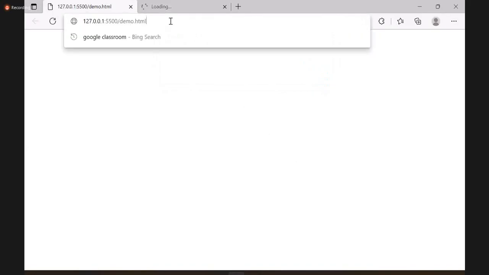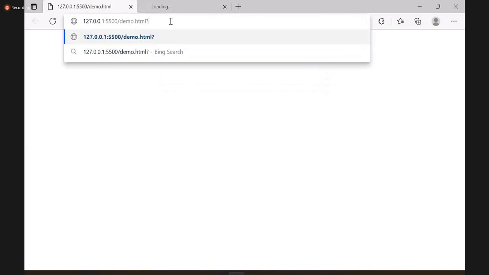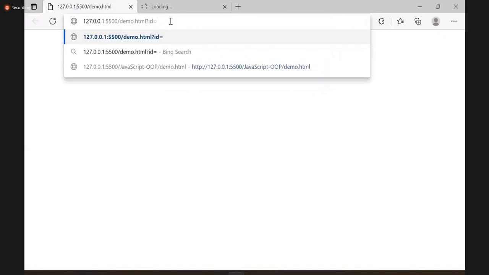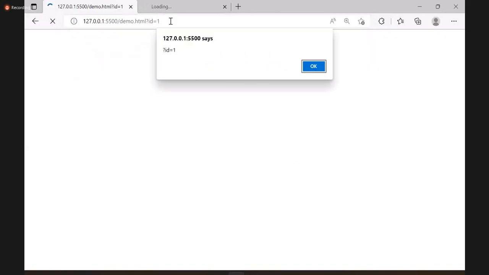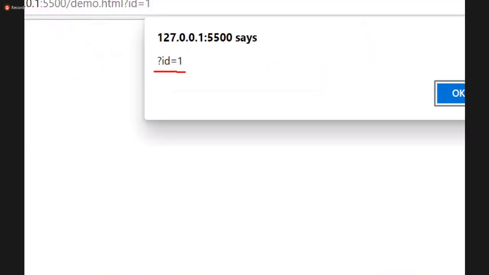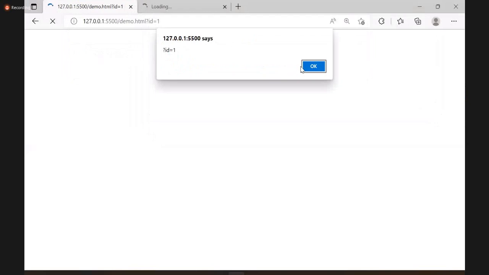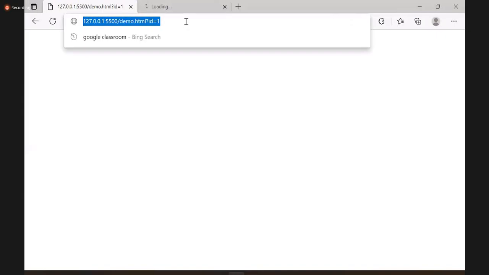This is the demo. Here you can see I'm passing the values. So passing the values, see, question mark, some ID is equal to 1. I am passing that. You can see it will get that and show. That is the process of accessing the query string. Whatever value you pass as query string, you can collect that.